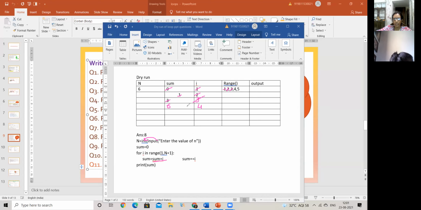Now sum plus I, 6 plus 4, 10. Please go and store this in sum. So 6 becomes 10. Right? Again it goes up, generates 5 now. So 5 is picked up by I, stored in I. Now sum plus I, 10 plus 5, 15. New value of sum becomes 15.